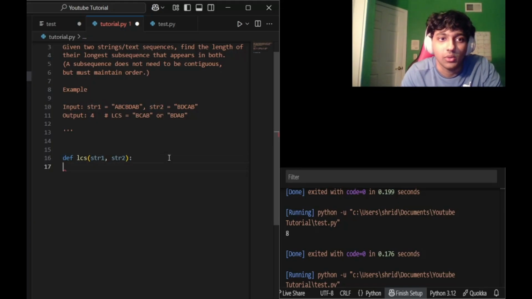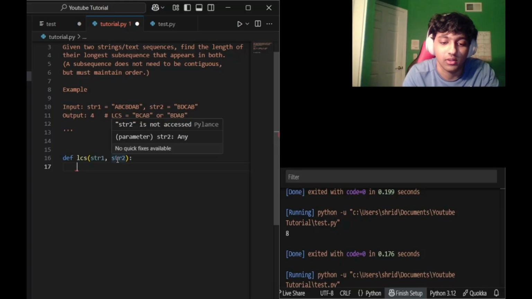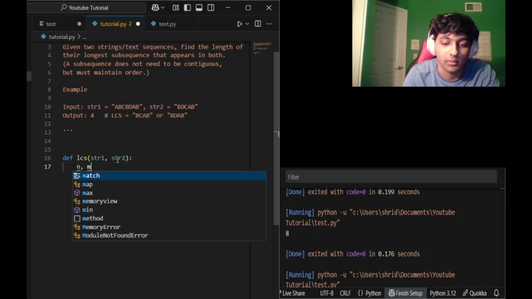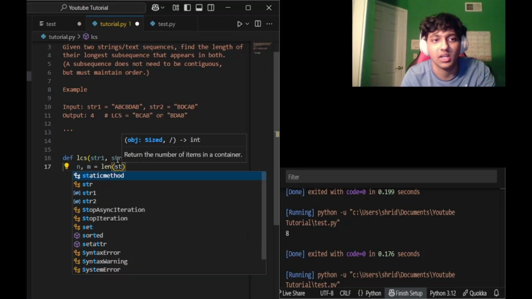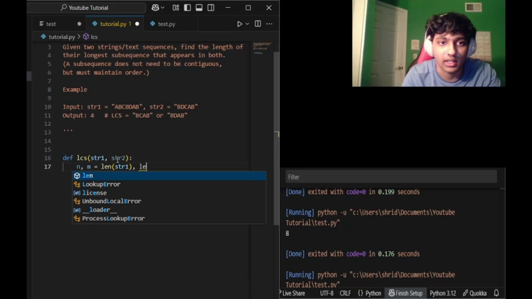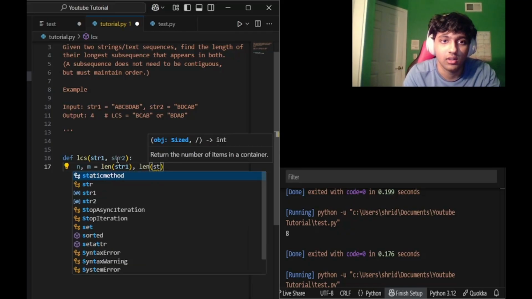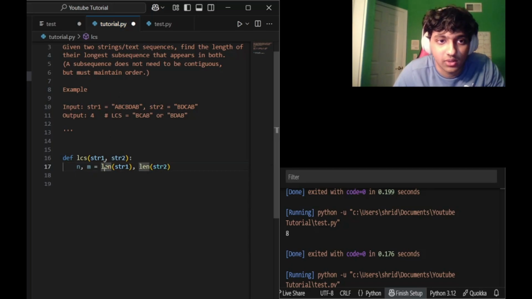But what we're going to be doing is first, we're going to be taking the length of these two strings. We can put them into two variables. Let's call them n and m. So n, m equal to length of string 1, comma, length of string 2. And what we're going to be using these for is to make the DP table.